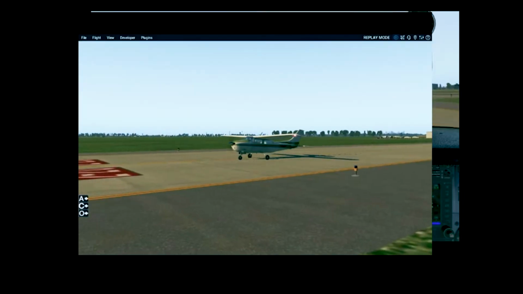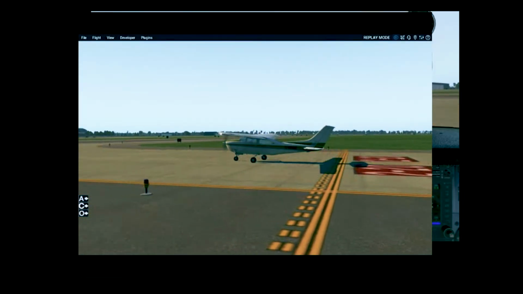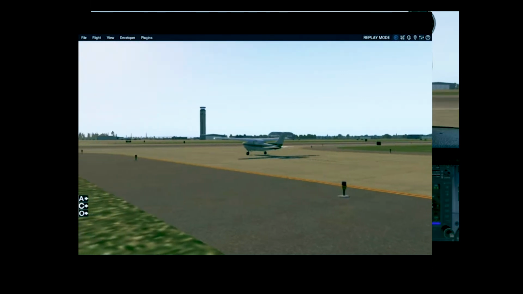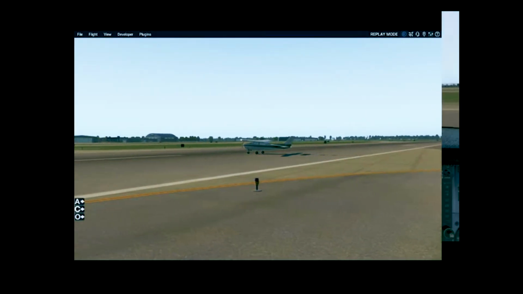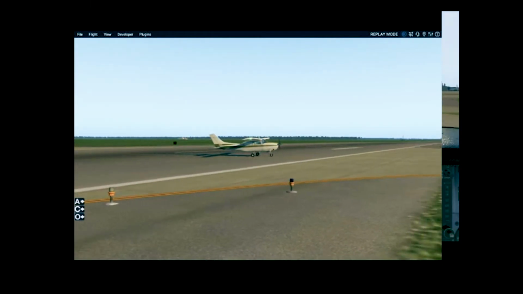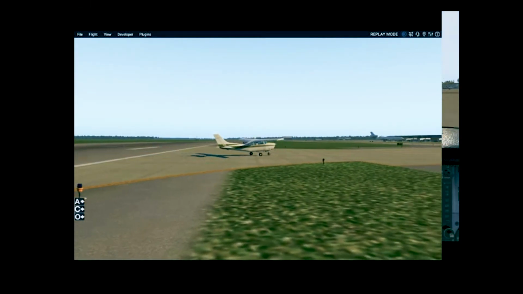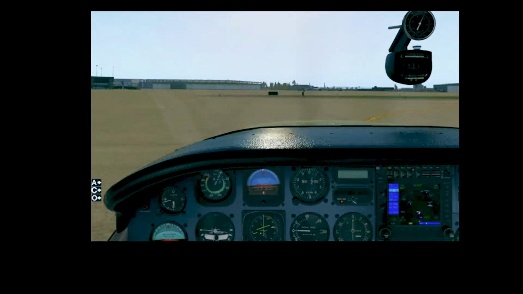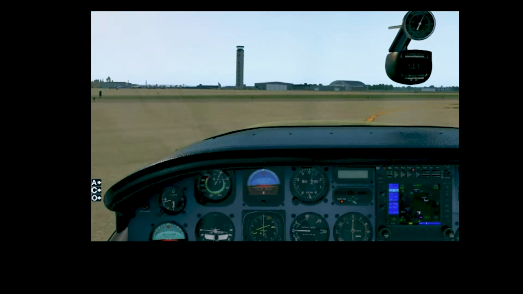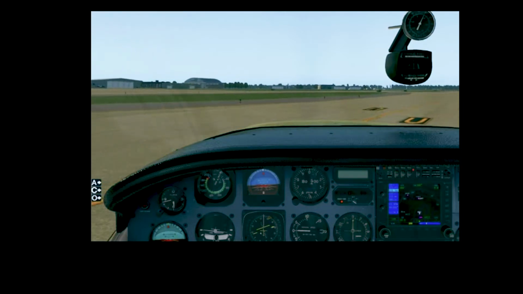If they haven't, or if they've given us explicit instructions to hold short, we would have stopped at the hold short line, waited for permission to cross the runway, and then crossed. It's really important not to assume anything. If you have any questions, that's what ATC is there for, to keep everybody safe. Ask when in doubt. Okay, so now we're on Uniform.